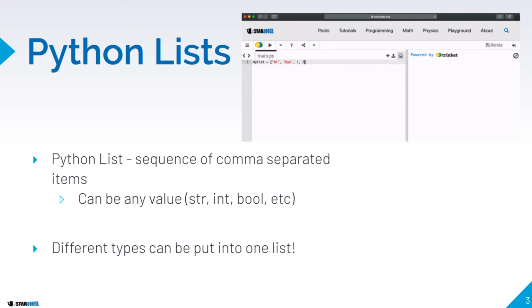So what are lists? Python lists are sequences of comma-separated items. Each one of these items works just like a variable does. They can be any value that can be in a variable. For example, we have two strings here and two integers. Although this is the example, we can also have Boolean values or floats. We should note that in one list we can have multiple different types.